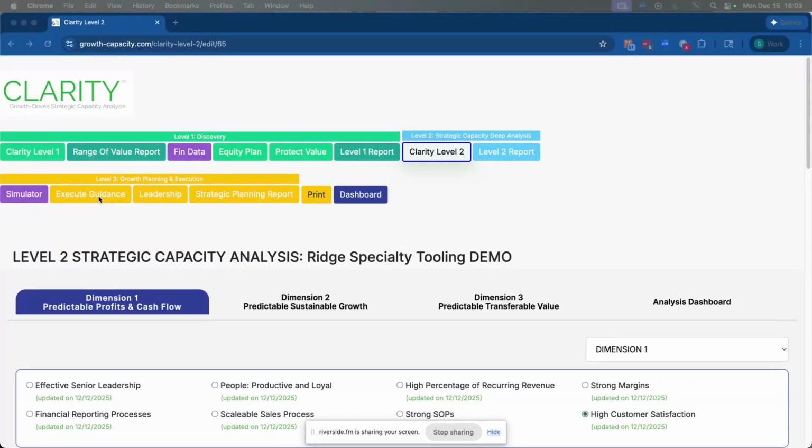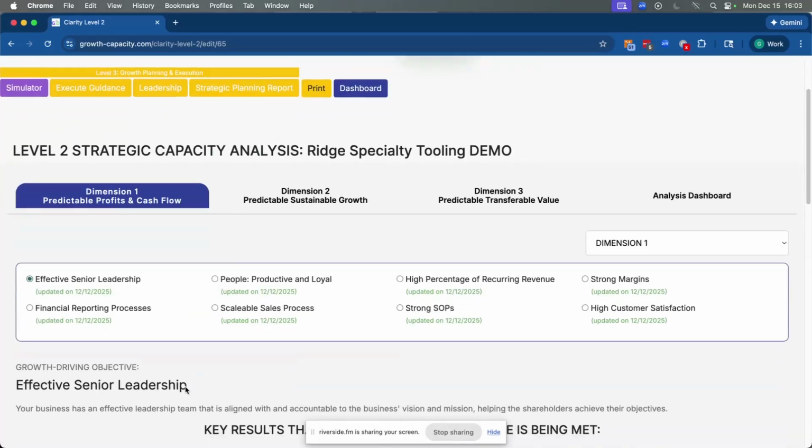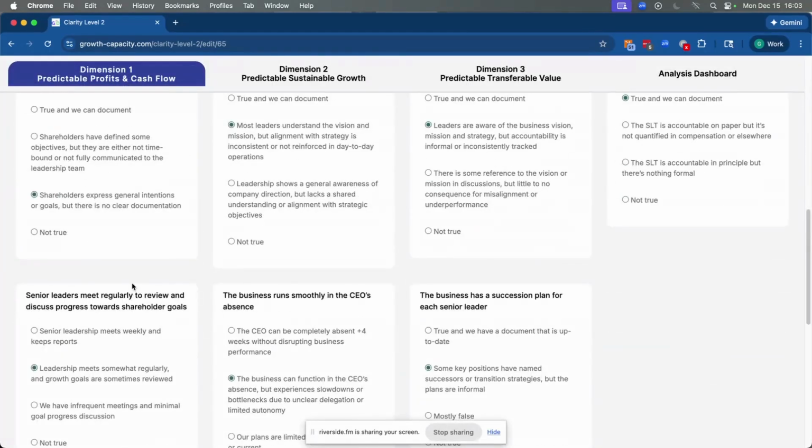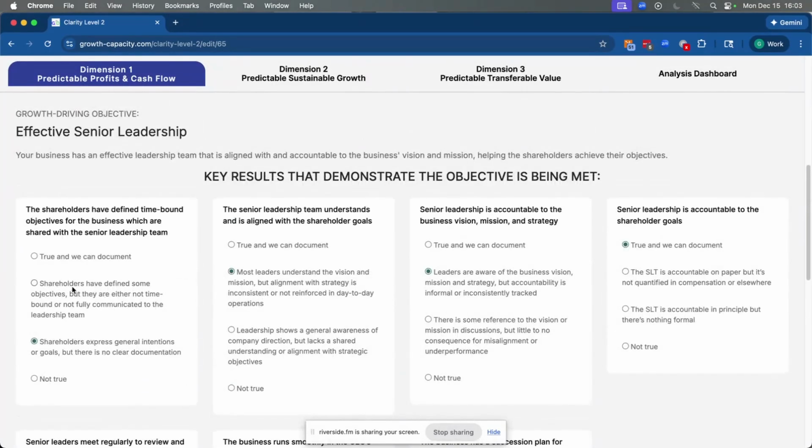module. Okay, so when you've finished your analysis, for example, effective senior leadership, and we are not top of the charts here in many of these key results, the system will help you understand, will provide guidance, right? Not advice, but guidance as to what you might do to increase strategic capacity in each of these key results.